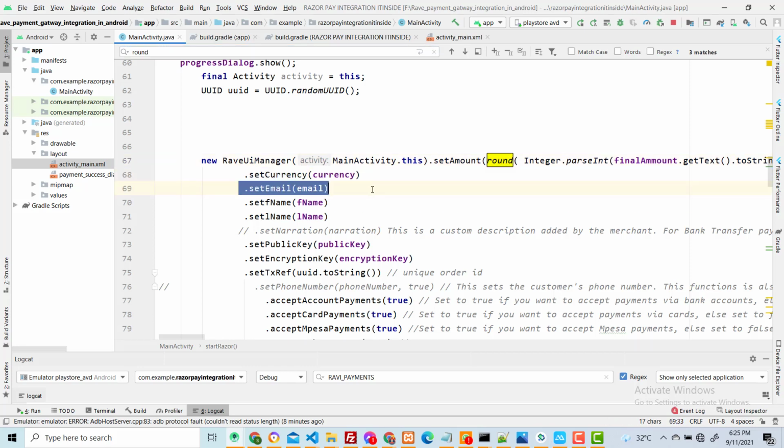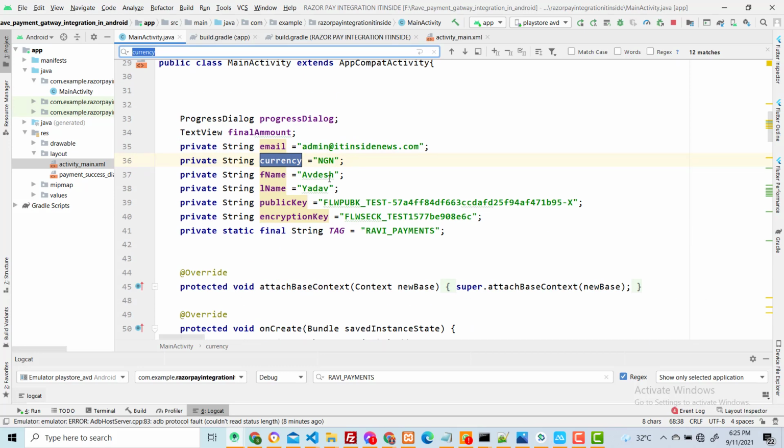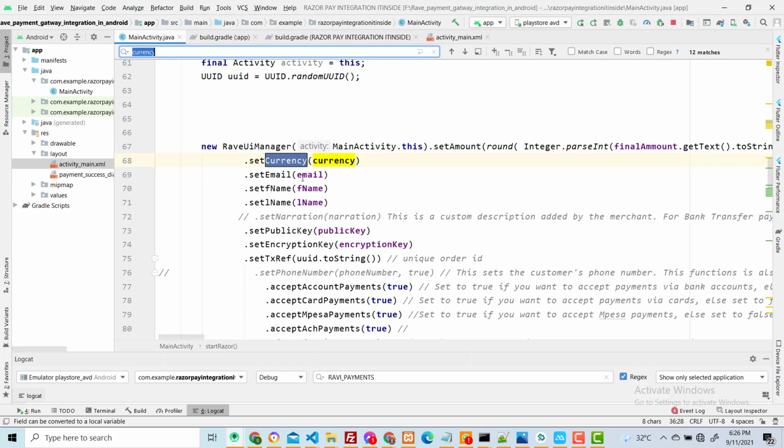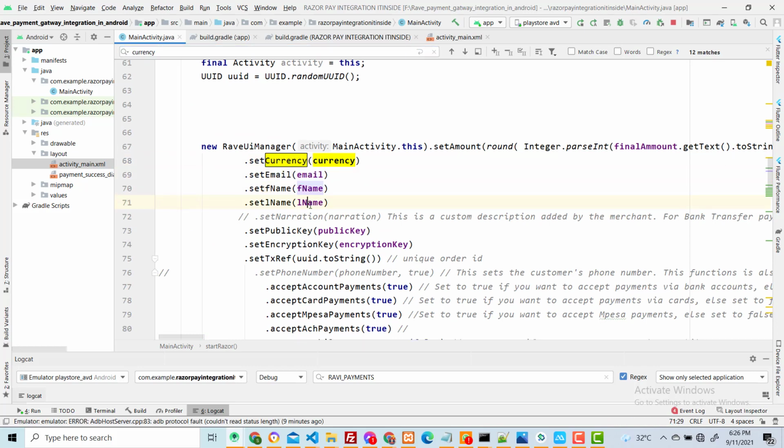Then we have to set the currency. We are using it in Nigeria, so that's why we set NGN. It depends upon you; whatever currency you want to accept, you simply have to type here. Then you will provide the email, user email, first name, last name, and then set the public key.